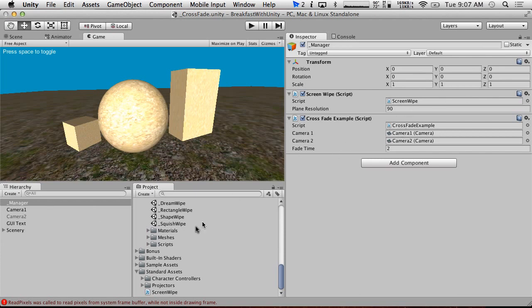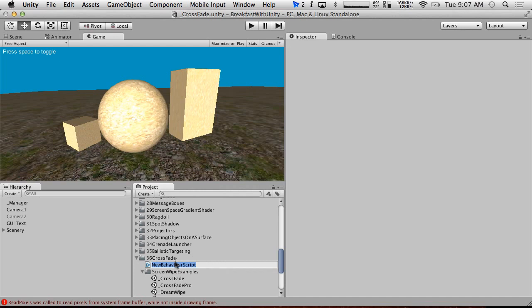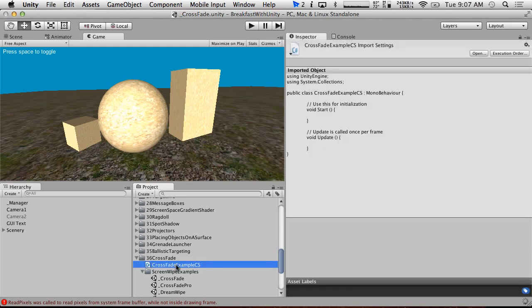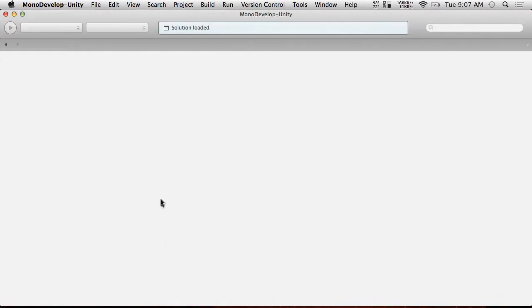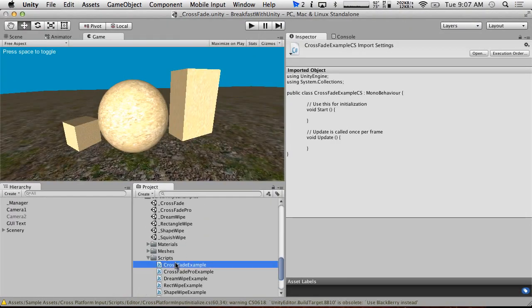So I'm going to actually create our own crossfade example because I want to show you this works in C#. And the examples here are all in JavaScript. And the language is a little bit different. So I'm going to say crossfade example CS is what I'm going to call it. And what I'm going to initially do is I'm going to open up our crossfade example here.